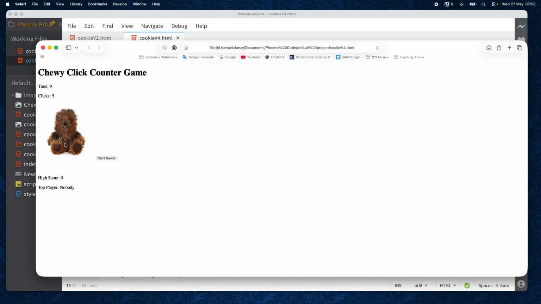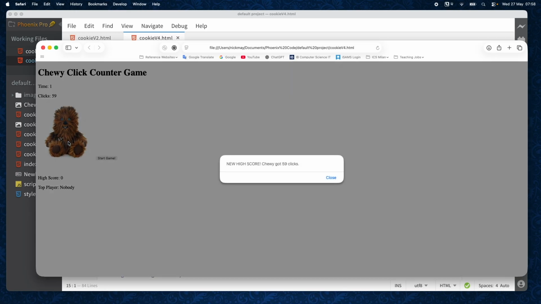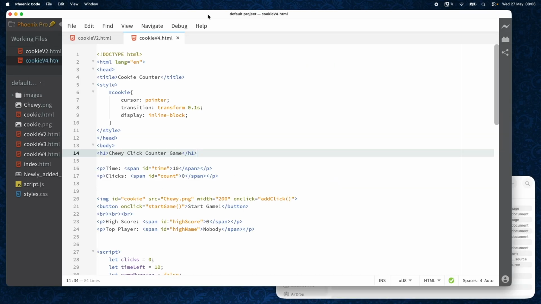Now Chewy's going in and out. It's clicking. I'm getting as many as I possibly can. Changing over to my touchpad because the touchpad's quicker. And I got 59 clicks, so now I'm the highest score in here, and I hit OK. Okay, so the game's working, everything looks great, I'm pretty pleased with that.